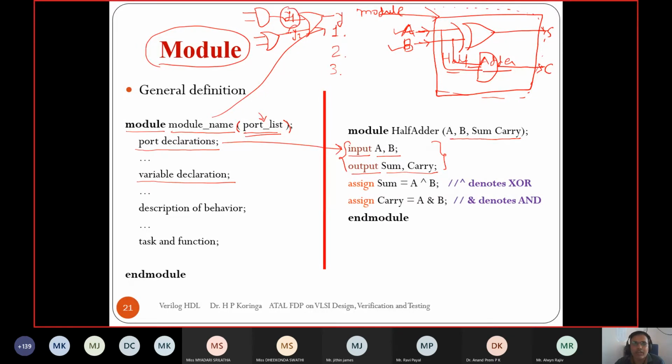So here Y1 and Y2 are variables that are a type of reg as well as a type of wire. We'll also see in this presentation what the difference between reg and wire is, when to use reg and when to use wire. But in this design there is no variable, so I have not declared any variable here.